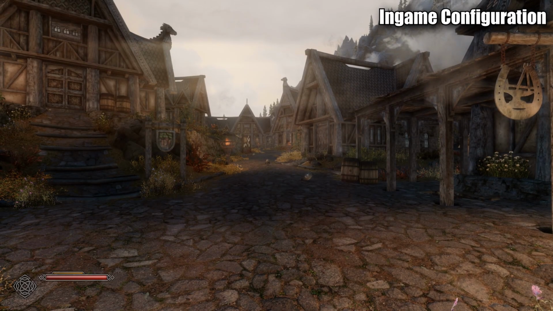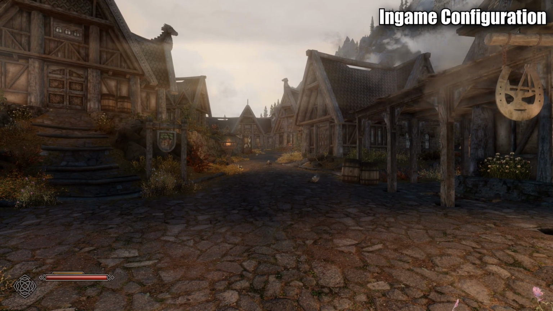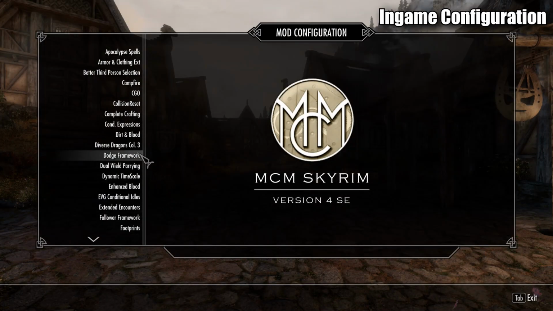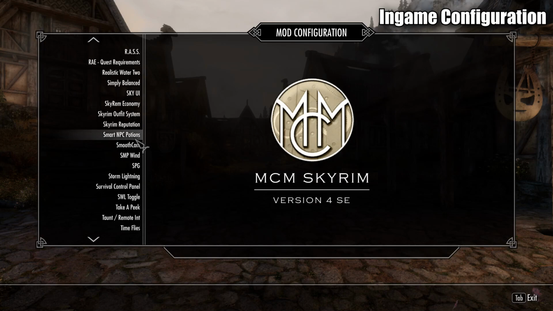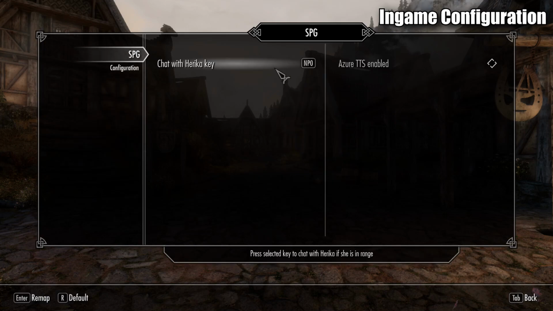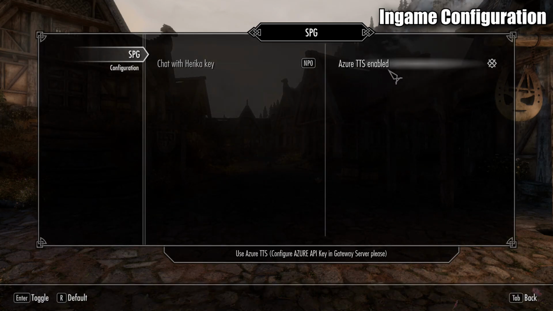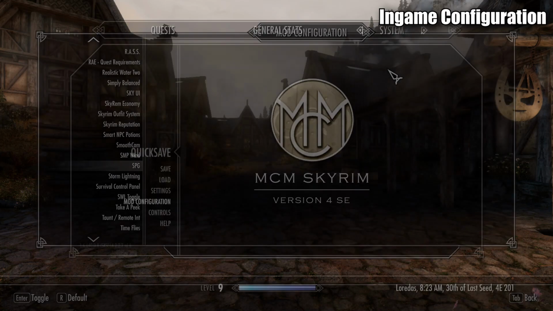Once you've loaded up into game, navigate over to Riverwood. Open up the menu and open up the mod configuration menu. Scroll down to SPG. Set the hotkey to whatever you desire. I like using numpad 0, and if you're using Azure text-to-speech, make sure to enable that.